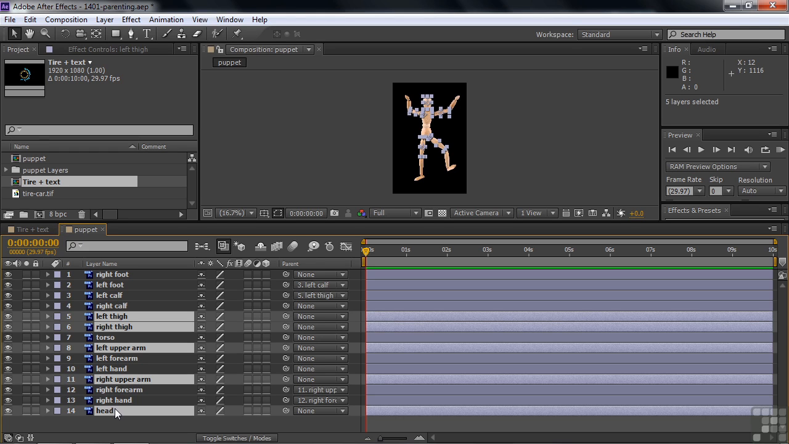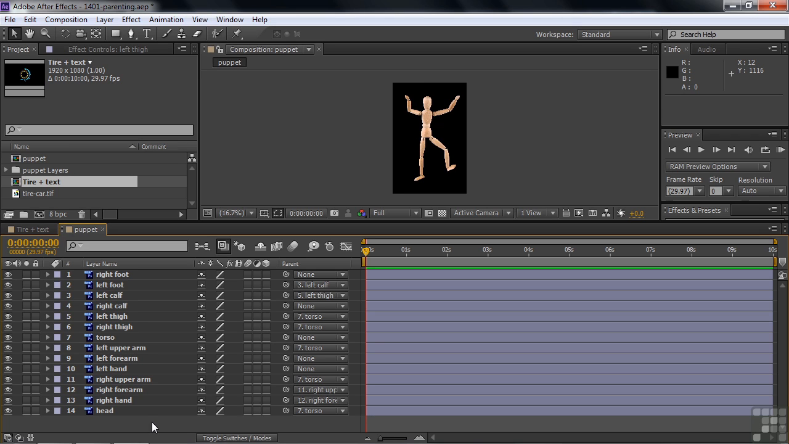As long as they're all selected like that, I can take one single pick whip, click it and drag it to the torso, and all of them now will say torso. Okay, now I need to connect the rest of the guys just briefly to make sure that we don't have them all falling apart. So I'm going to go left hand goes to left forearm goes to left upper arm. I want to take the right foot to the right calf, and the right calf to the right thigh. And now I think we're all done.